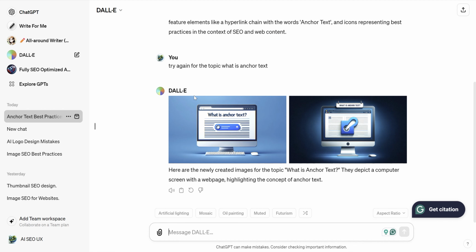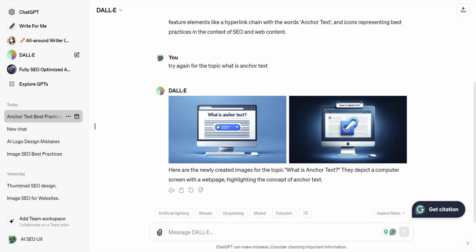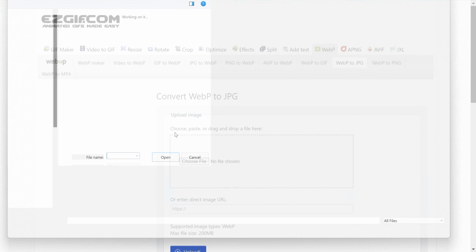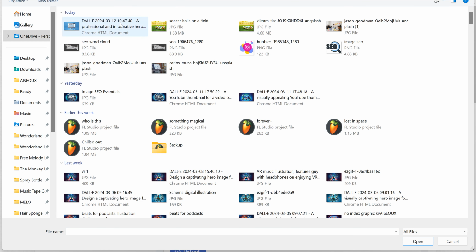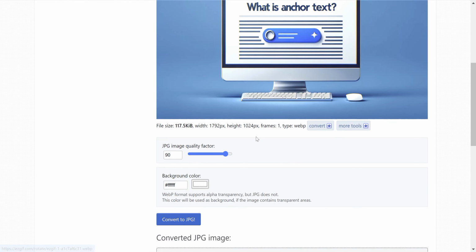Okay. Let's look at the image here. What is anchor text? It's not bad. Both of these are pretty good. I don't know what the heck this is, so let's just download this one. Sure. That's not too bad. Now we got to convert this to JPEG from ChatGPT. So I use a converter here.